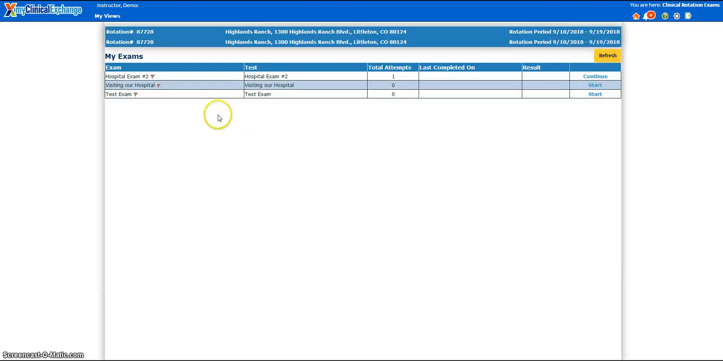You'll notice that the test area is set up somewhat similar to the orientation module area, in that the exam name is listed on the left and the Continue or Start button is listed on the right. But for the testing area, we also record your total attempts, your last completion date, and whenever we finish the test, the result over here in the result column. Now in this particular example, I have begun my hospital exam number 2. I have 1 total attempt logged, and I have not finished it. That's why there is a Continue button here.